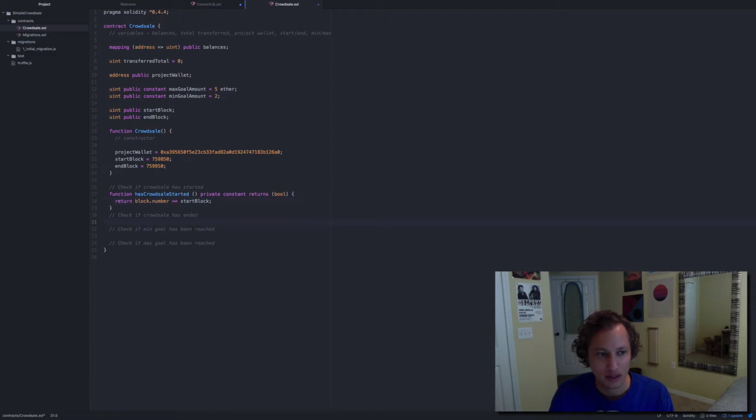So we're going to go ahead and do the same thing here: function hasCrowdSaleEnded. Same exact thing, private constant returns bool. And we're going to do a very similar check. We're going to return block.number, and we're just going to do greater than, because if it's equal to, it still hasn't ended. And we'll do end block as well. There we go.